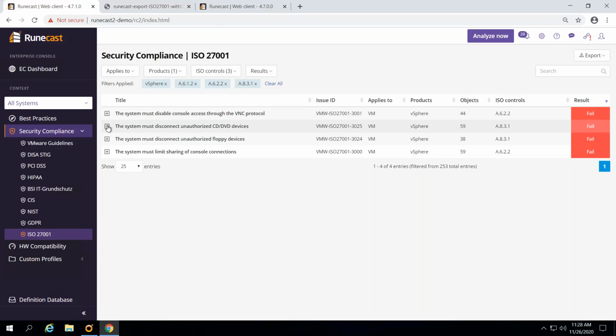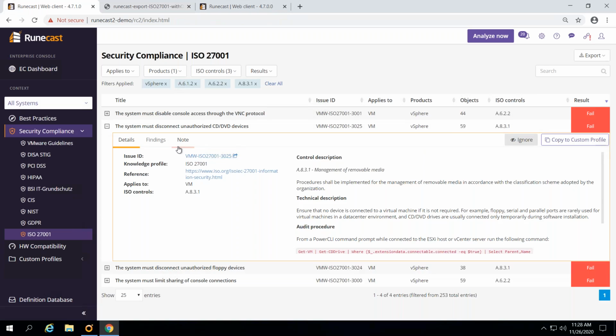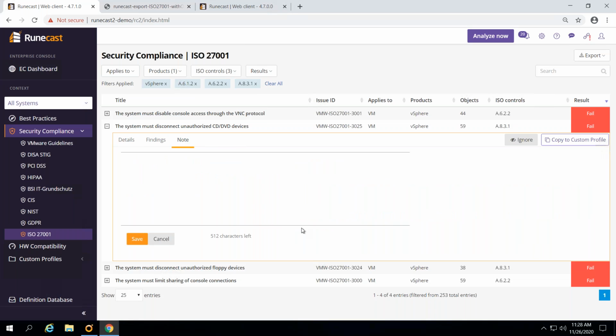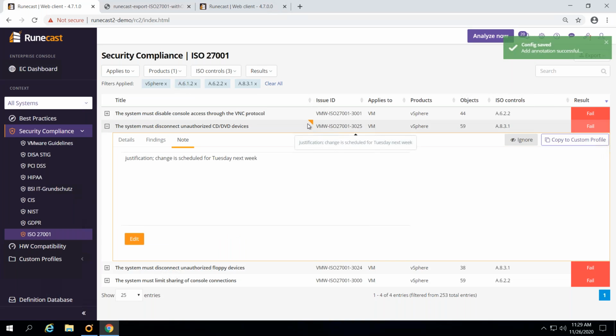If you, by the way, have a reason why a particular incompliance is there, you can always add a note with justification. Or maybe you could say that change is scheduled for, I don't know, Tuesday next week. You can do that, and this will appear not only in the interface, but all of the reports that you generate will also include these annotations.